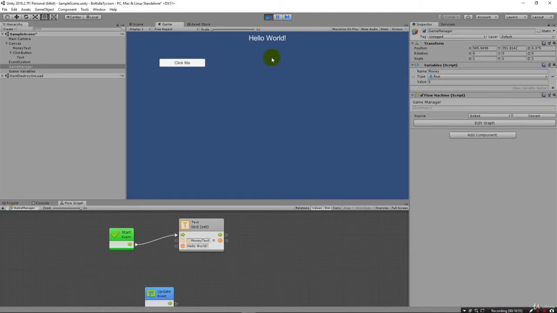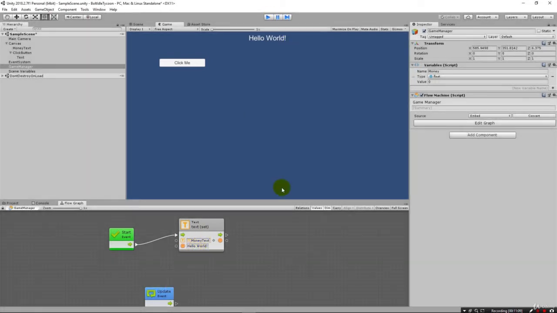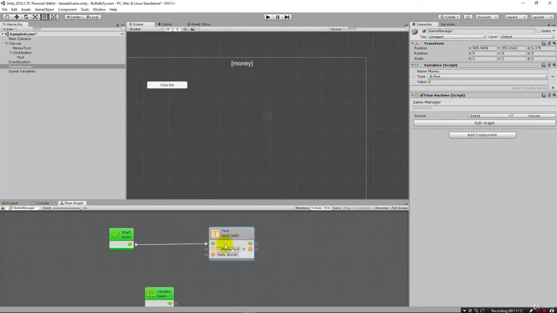So you can see that here we have almost a standard hello world example in which when this start event fires off, we now have a text unit here that's setting the text of money text to hello world. Well, we obviously want our money variable instead. So let's go ahead and see how we can do that.